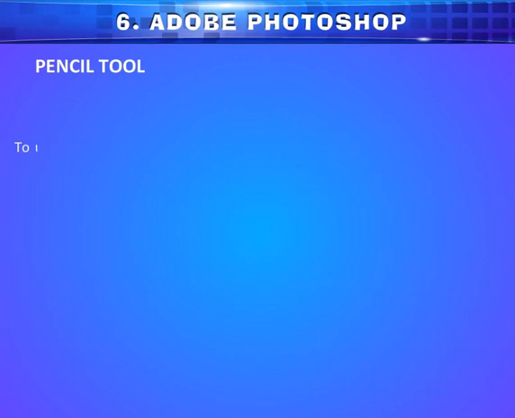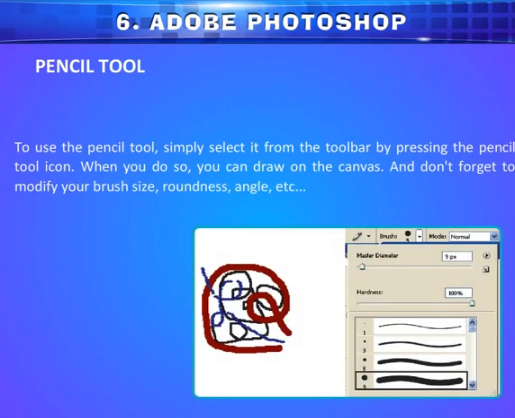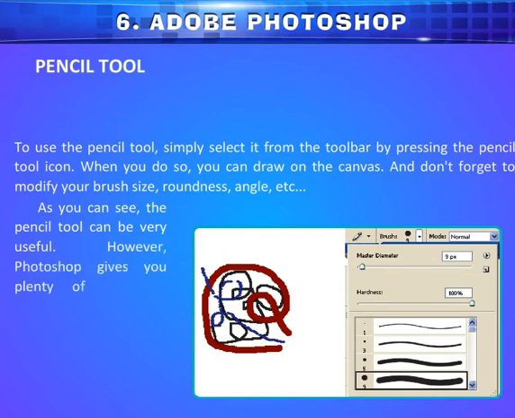Pencil tool. To use the pencil tool, simply select it from the toolbar by pressing the pencil tool icon. When you do so, you can draw on the canvas, and don't forget to modify your brush size, roundness, angle, etc. As you can see, the pencil tool can be very useful. However, Photoshop gives you plenty of ways to modify the pencil tool even further.